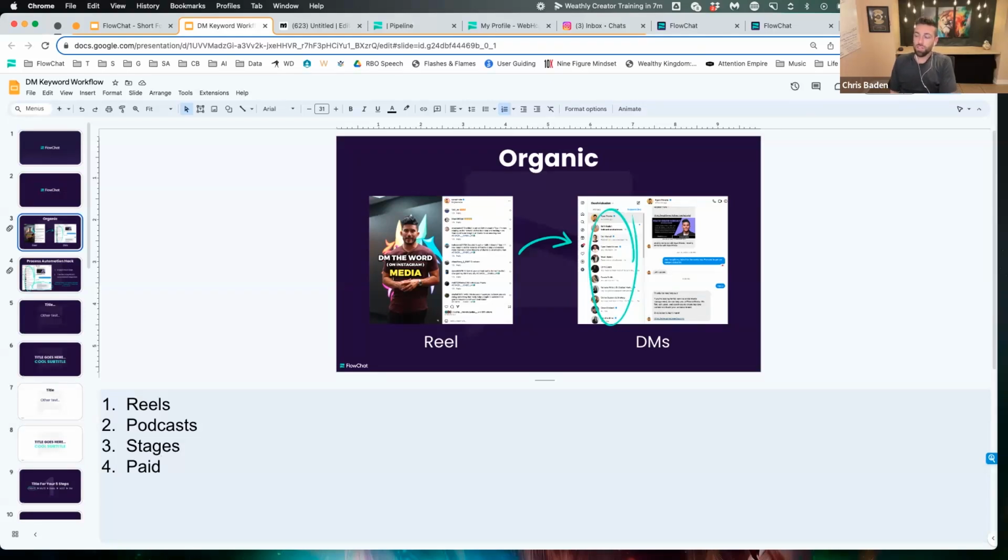So this is a really viable way to acquire customers and to scale and grow your company using a webhook with ManyChat and FlowChat. And in future trainings, what we'll do.